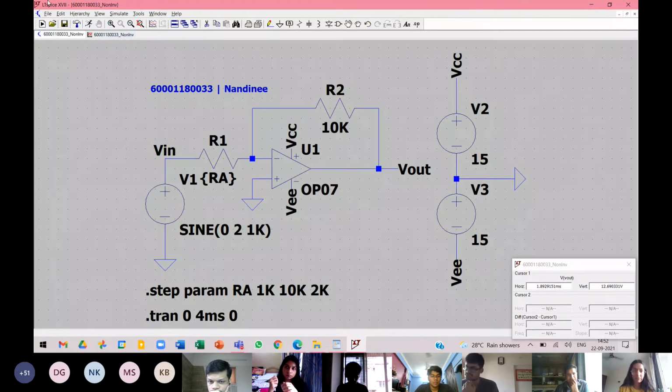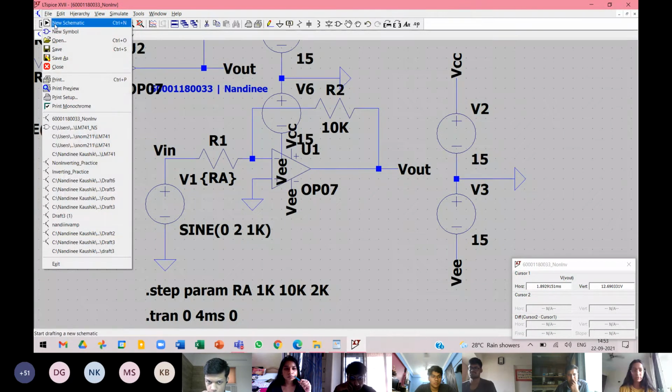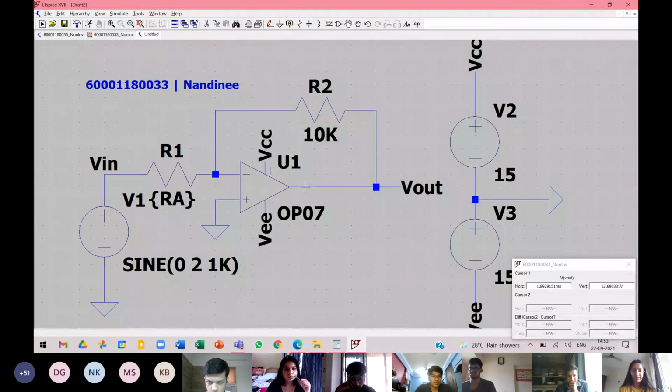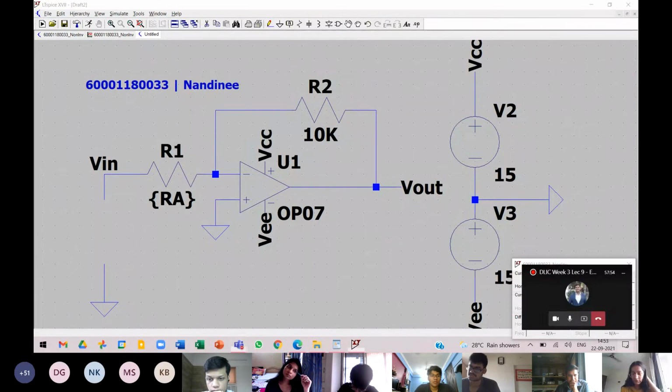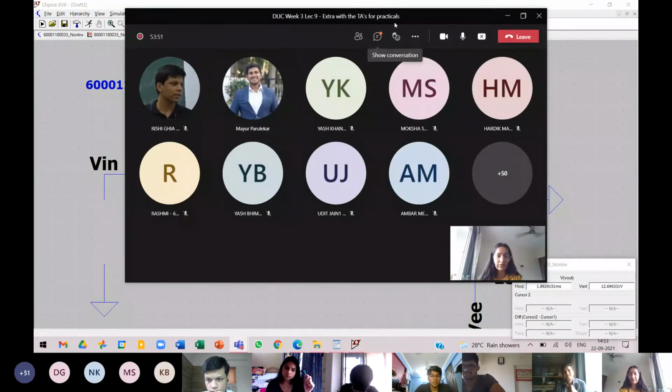Okay. And just to make things easier for you guys, this was the inverting one. For the non-inverting one, you can just copy this entire circuit and open a new schematic. You can place it over there, and cut this voltage source and place it over here, and that will be your non-inverting amplifier. Yeah, that's it, I think.